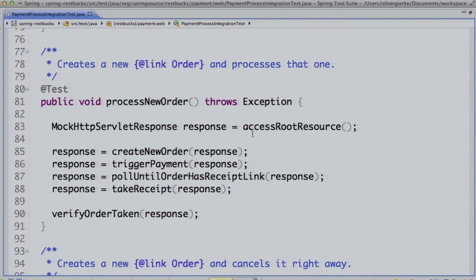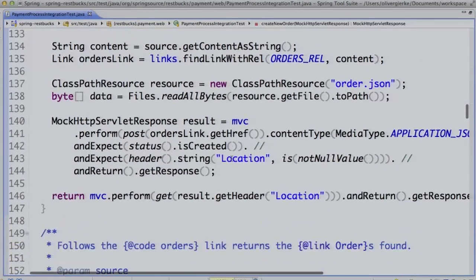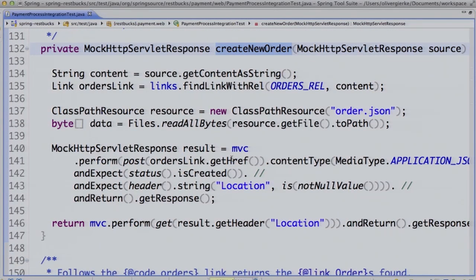What I've done here is I broke down the test into the individual steps that we've modeled in the first place. So create a new order, trigger payment, poll until the order has a receipt link, and then take a receipt. And that is using the Spring MVC integration test framework to do exactly that, right? So from the root resource, we find the orders rel, we take that link, whatever it looks like, we load this JSON thing here, and then trigger a post request to the link that we found and make sure we get 201 created back and a location header.